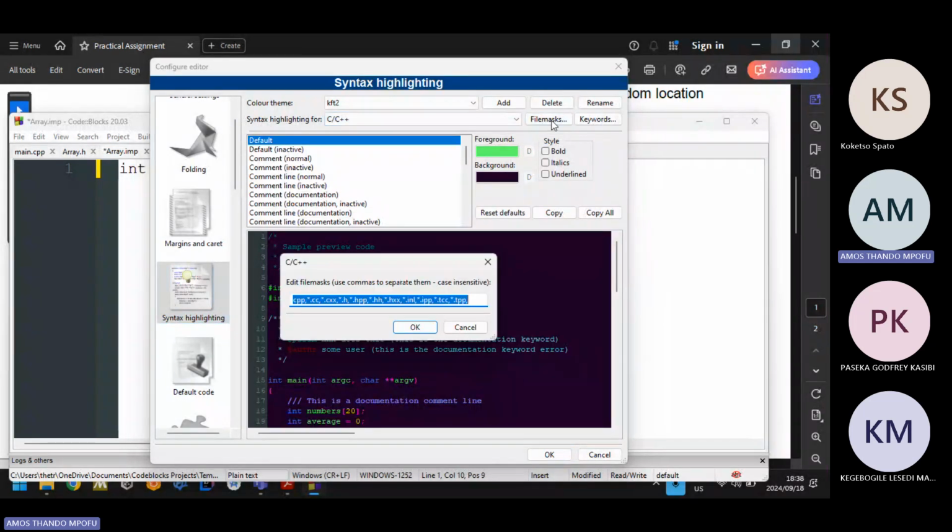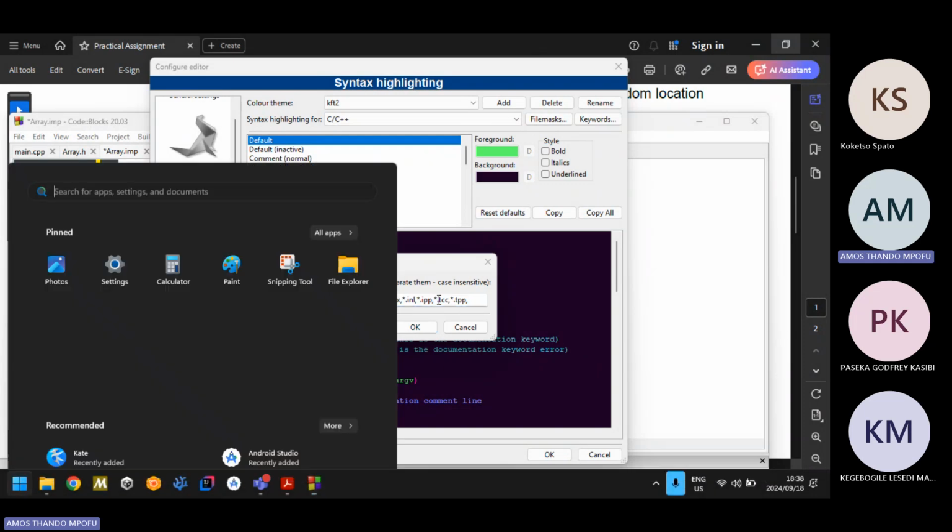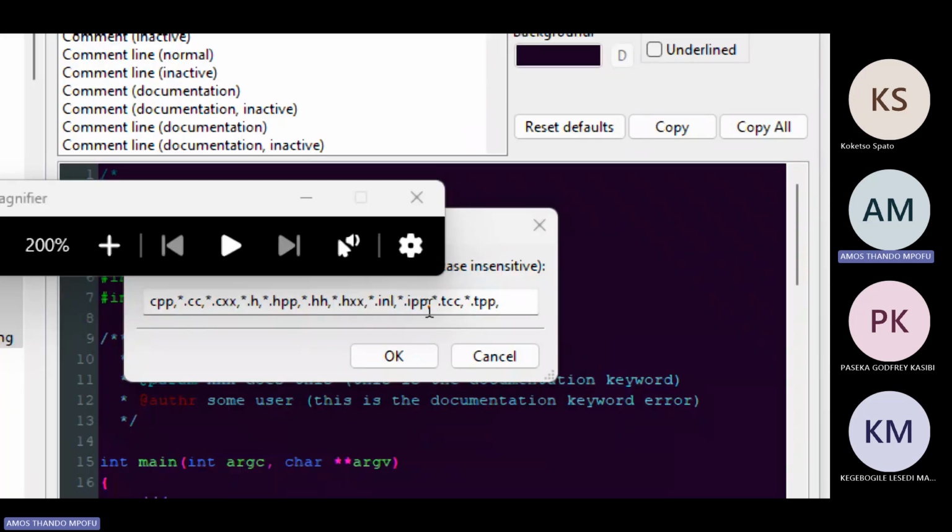So these are the list of files with the extensions. If I use a magnifier here, you'll start to see what I'm talking about. You see, there's the .cpp, there's the .cc, where's the .h? There's the .h, over here. So that means all of these files ending with these extensions, when Code::Blocks sees C++ code, it should highlight it because that's C++.